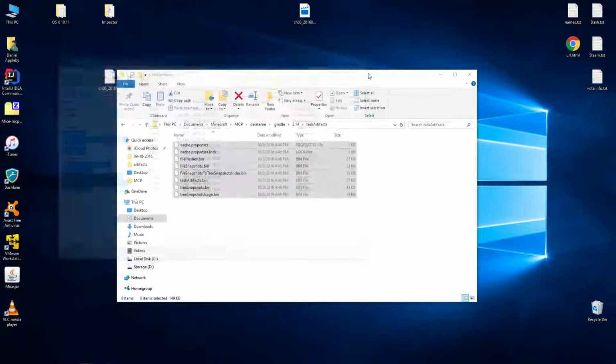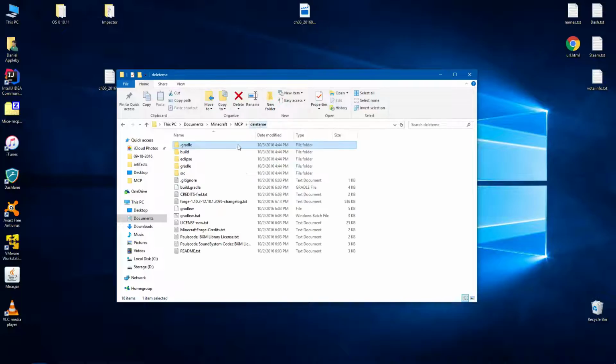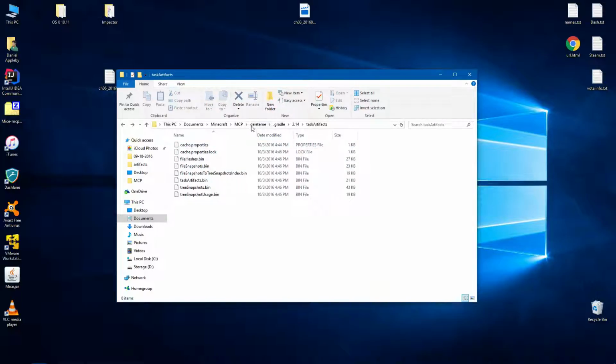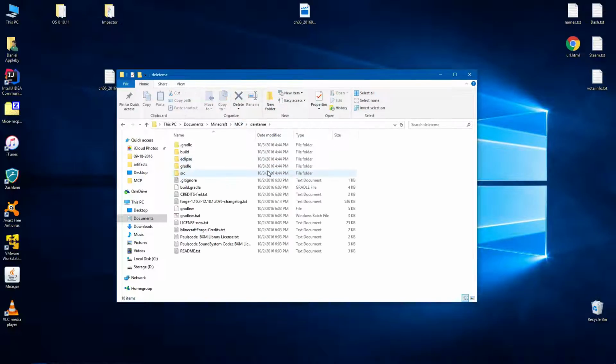this stuff and you do the delete me folder. See, here's my delete me. You'll notice there's no MCP download link, or at least there wasn't for me. And so I don't know if it's Gradle or what. But I couldn't get it.